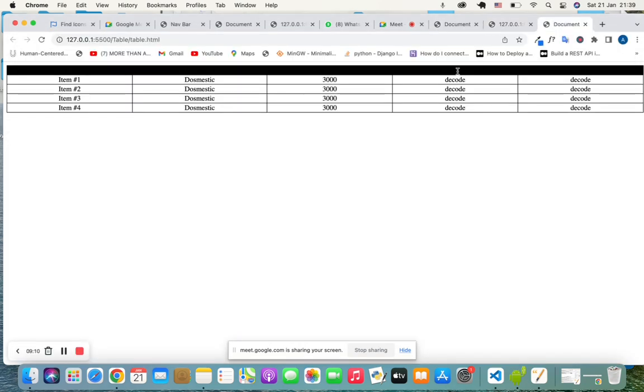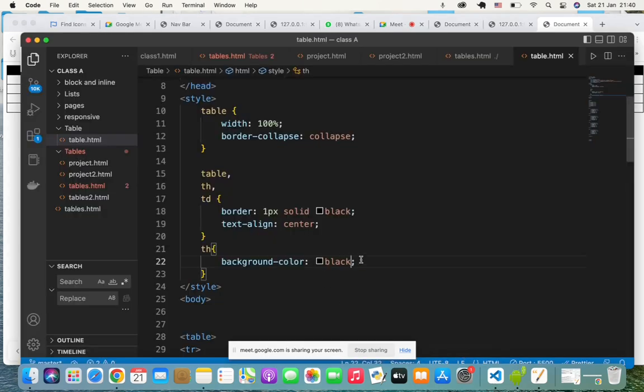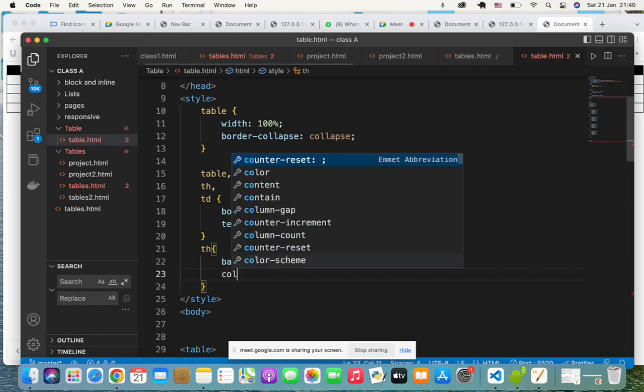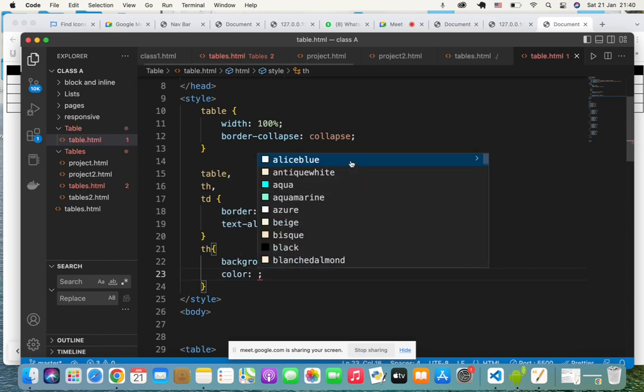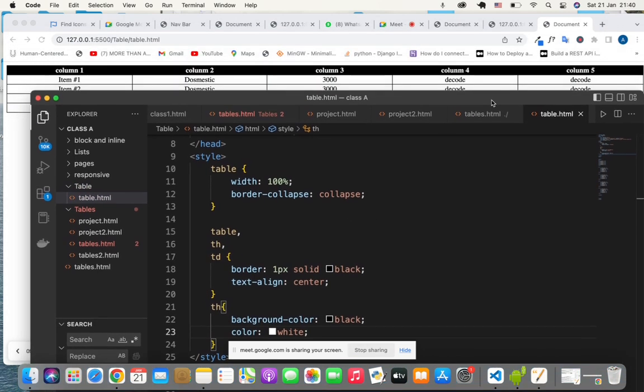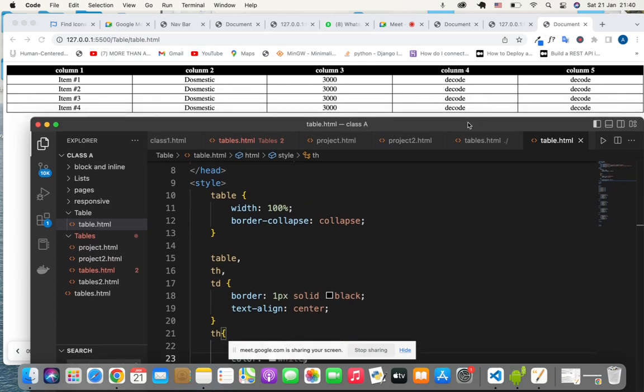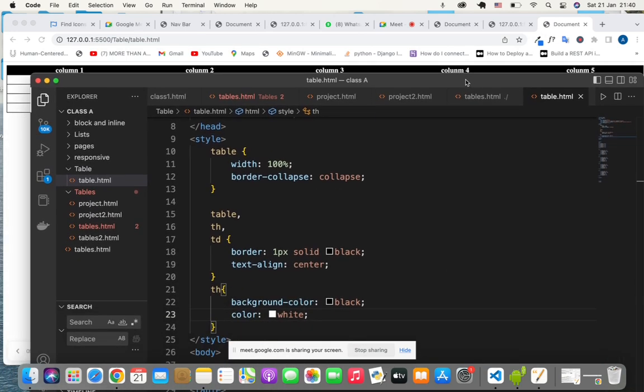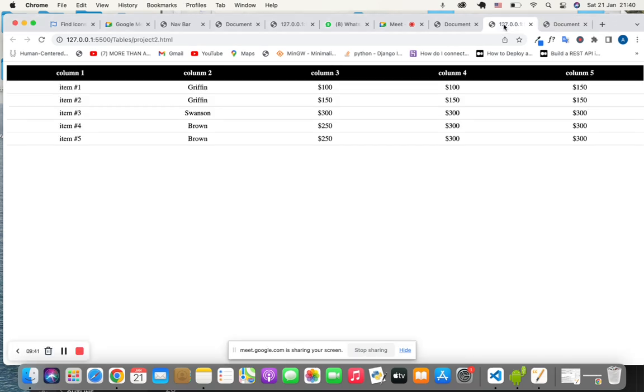So this is it. You can see that you can't see this thing. You cannot see the text because the text also is black. So you need to change the text. You need to give it color white. Color white. So you will see the text now. You can see the text is showing now. So now you give it padding to make it spacious like this one.